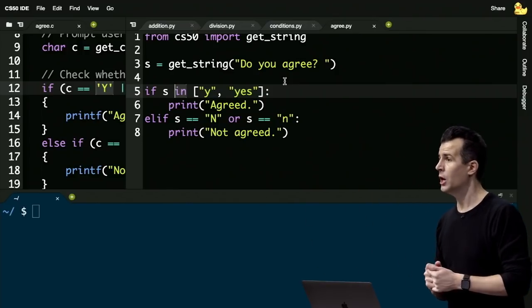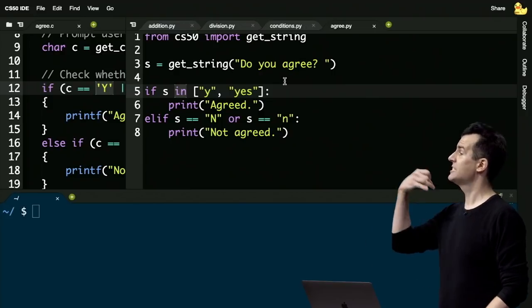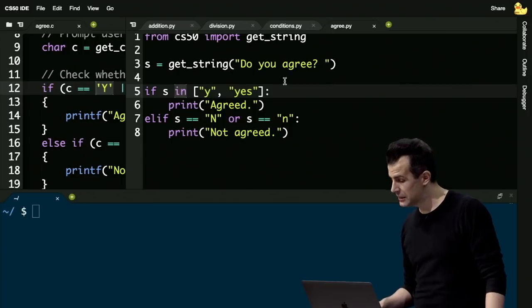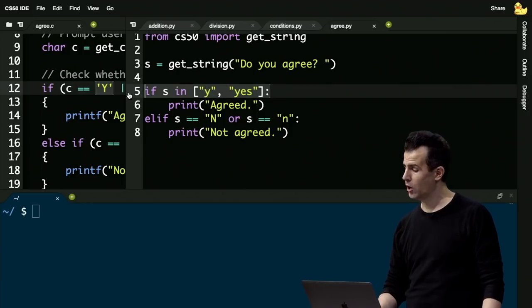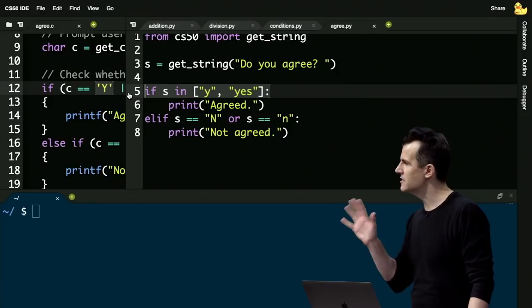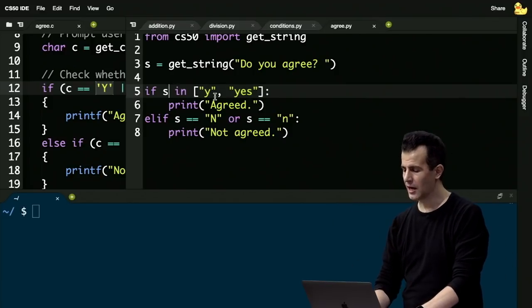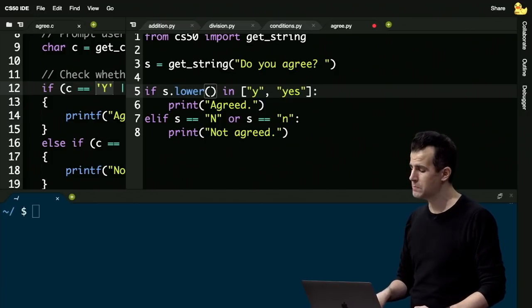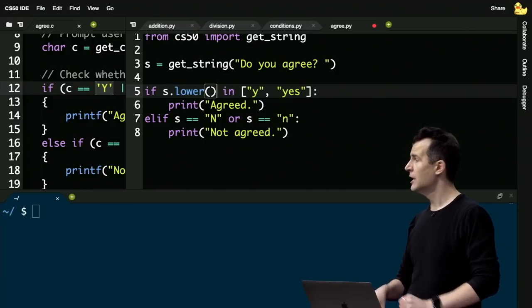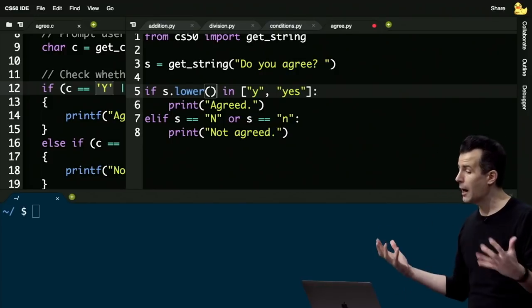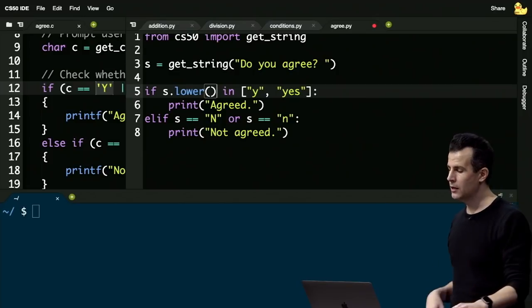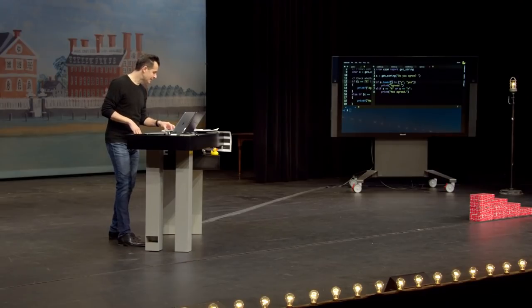When I implemented speller, I said if the word is in my set of words, return true. So if s in this list, I'll get back true or false based on the answer to that question. But again, it's not tolerating case, but no big deal. Dot lower, now I can say, is the lowercase version of s, no matter what the human typed in, in this list of two values? That means now the user can type in all caps, in alternating caps, in one capitalized letter, or any other permutation whatsoever. All right, so that then is our conditions.